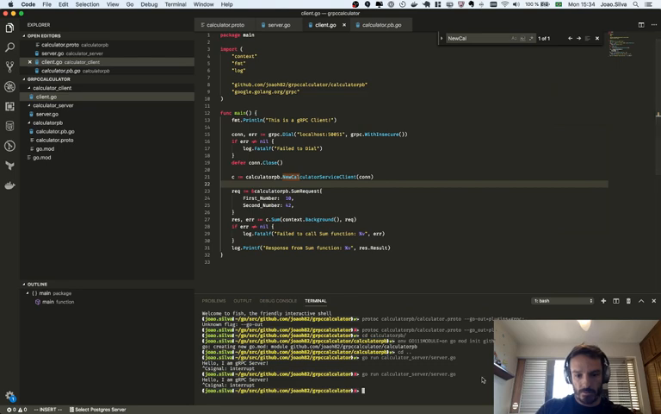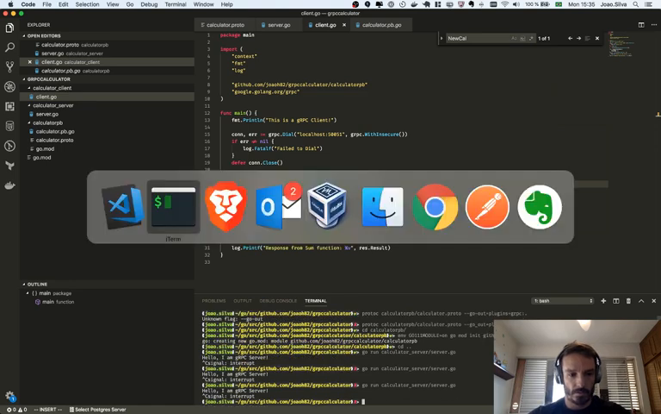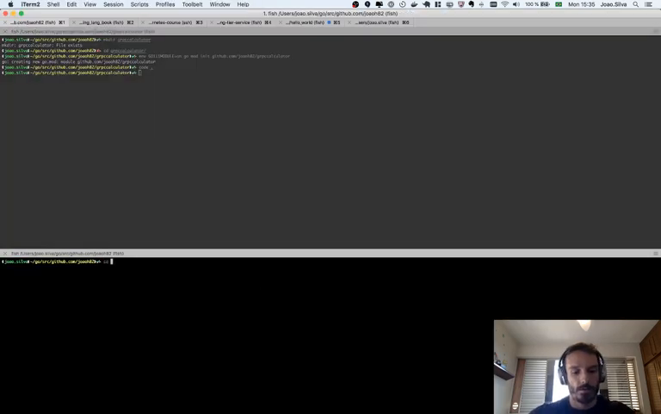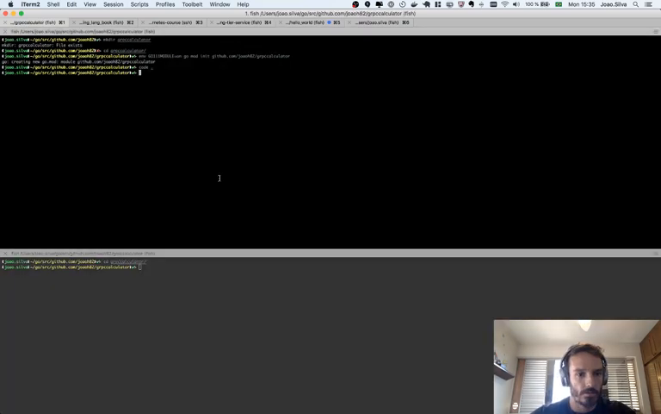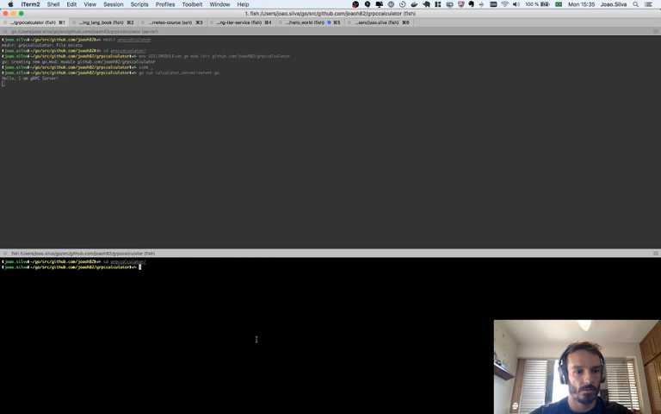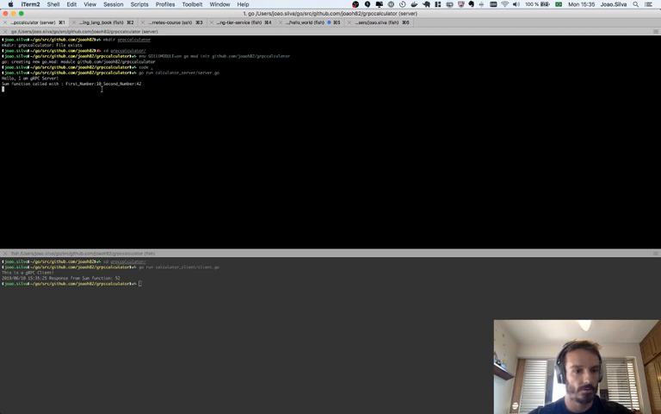Let's test this out. So first let's start our server. Or better yet, let's do this in the same screen. So here, gRPC calculator. Alright, so in the top we're going to start the server. Go run calculator server. And here we're going to call the client. So go run calculator client. Awesome. 10 plus 42. Yay. So in the server we logged whatever was coming in, and in the bottom we logged the response.